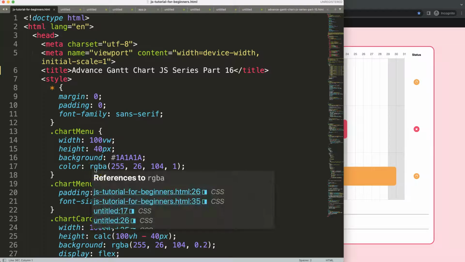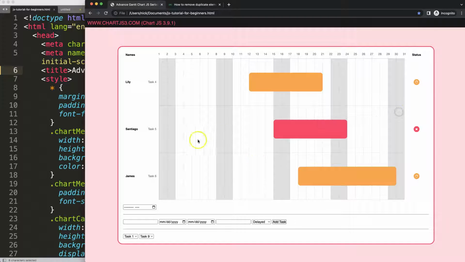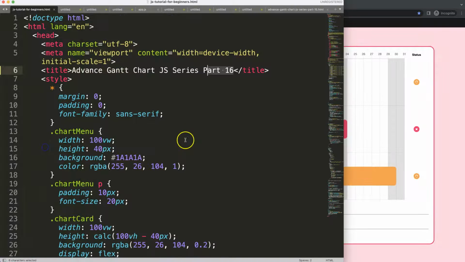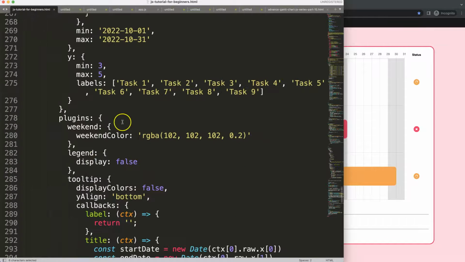So let's continue on, and what we're going to do in part 16 is to fix our hard-coded X or Y value. That's the one I mean, the Y label here. You can see here, this is hard-coded, and what we want to do is soft-code this. So how do we do this?